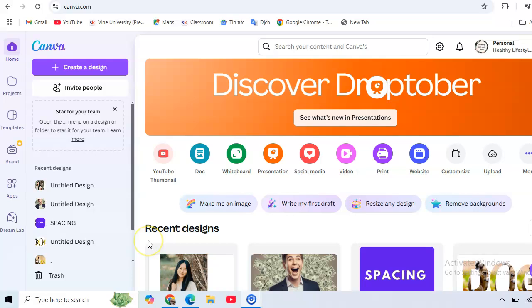First you need to go to Canva and log into your account, and then in the search bar just type the design you are looking for. For example, Facebook post, Instagram post, YouTube thumbnail, etc. Okay, I will go with YouTube thumbnail. You see the icon here, YouTube thumbnail. Just click here.